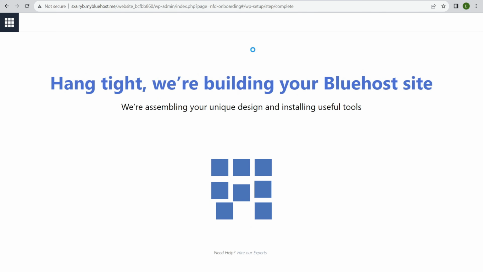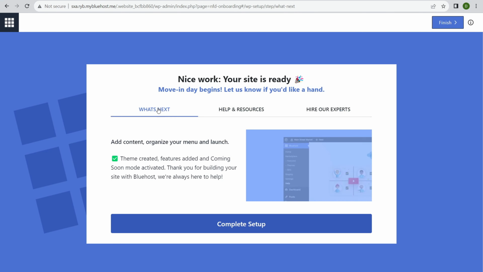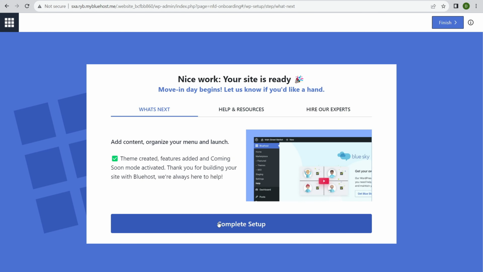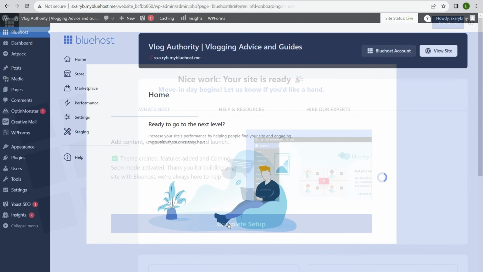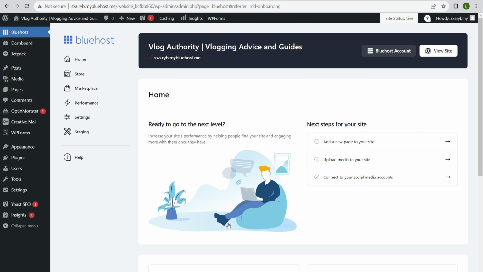All right, now it says hang tight, we're building your Bluehost site. And we have a bunch of different options at the top here. Anyways, let's go ahead and click on complete setup. And that is it. Welcome to WordPress.